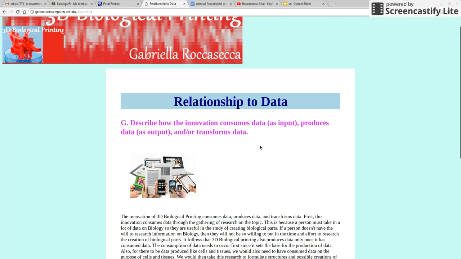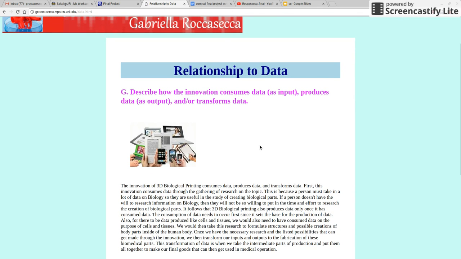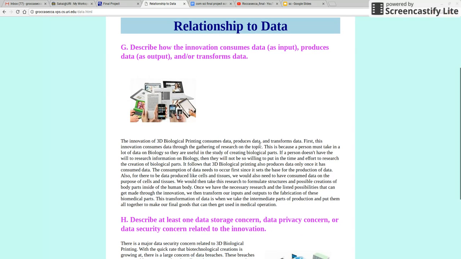And then describe how the innovation consumes data as input, produces as output, and or transforms data. So once we have the necessary research and the list of possibilities that can get made through the innovation, we then transform our inputs and outputs to the fabrication of biomedical parts. This transformation of data is when we take the intermediate parts of production and put them all together to make our final goods that then get used in medical operation.